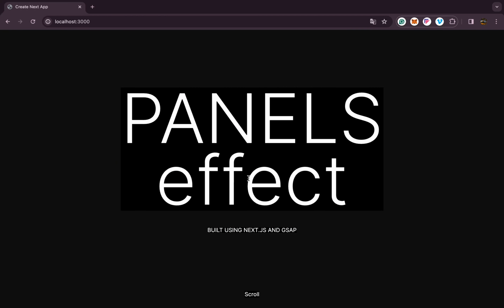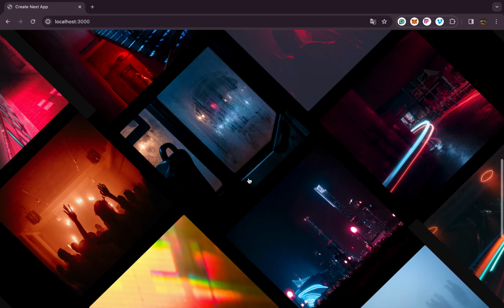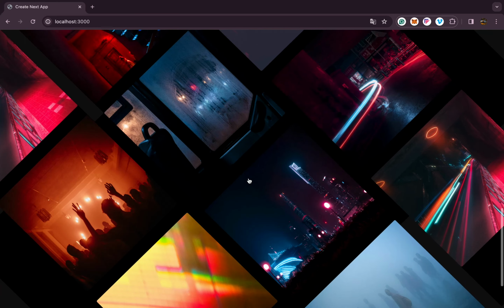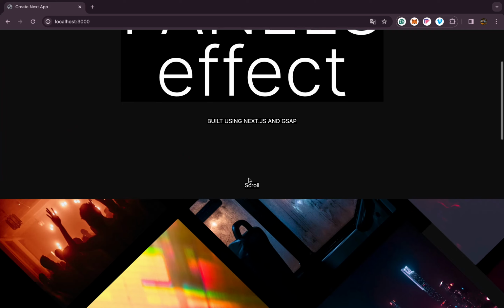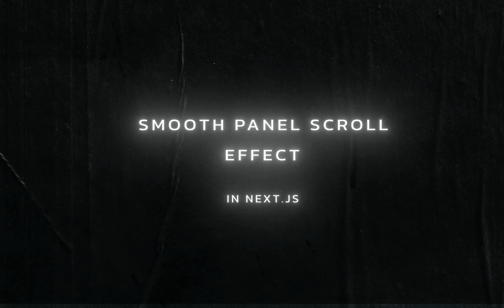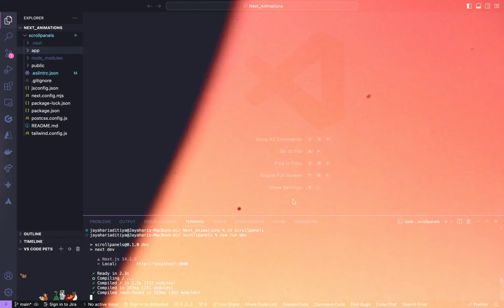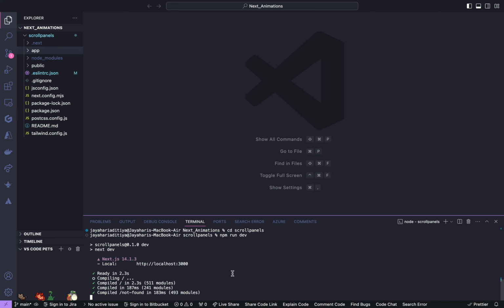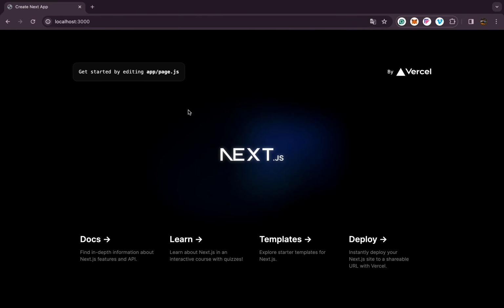Hello everyone, today we are going to build this Onscroll panels effect using Next.js, GSAP and TailwindCSS. Let's get started. I am already in my Next app and my local server is running in localhost 3000.